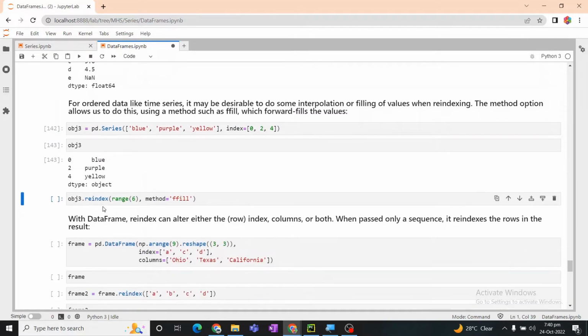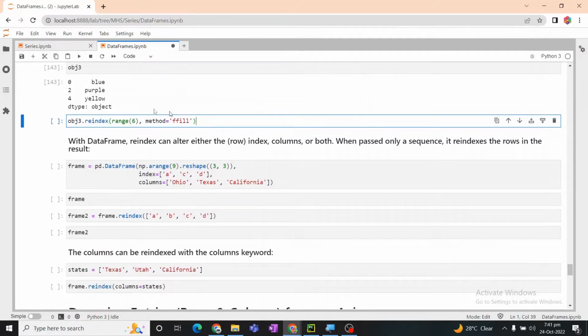Now we will reindex object 3. We have assigned object 3 dot reindex, the attribute, and we will be using range 6, right, and method ffill over here. We are using the ffill method over here. So what does it do? Let's run this query and check.